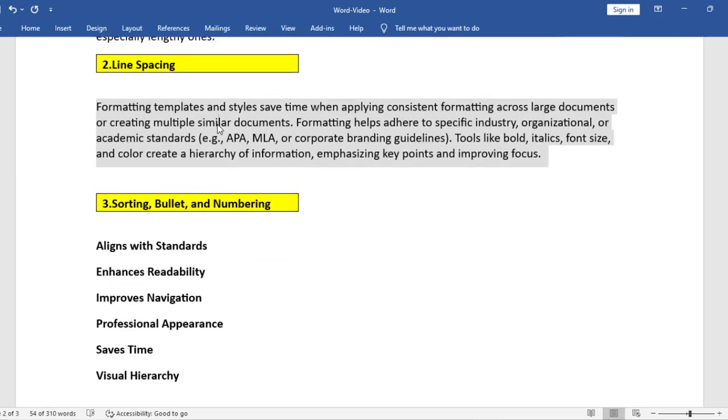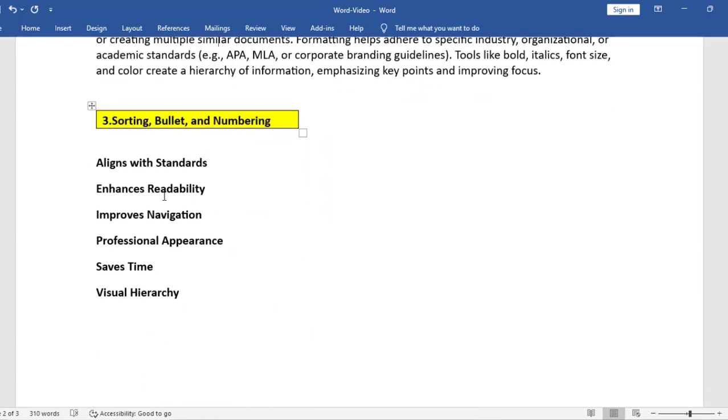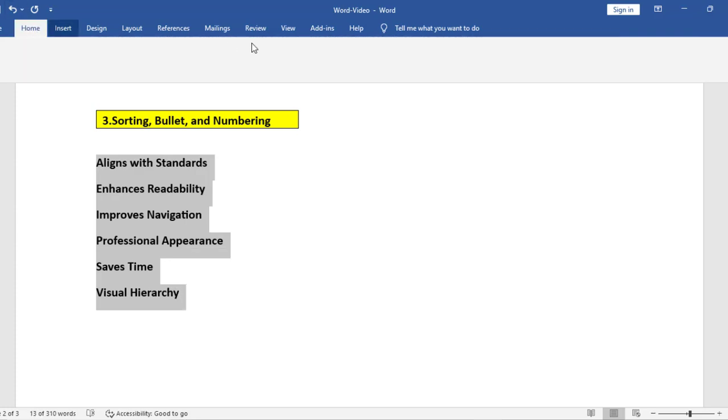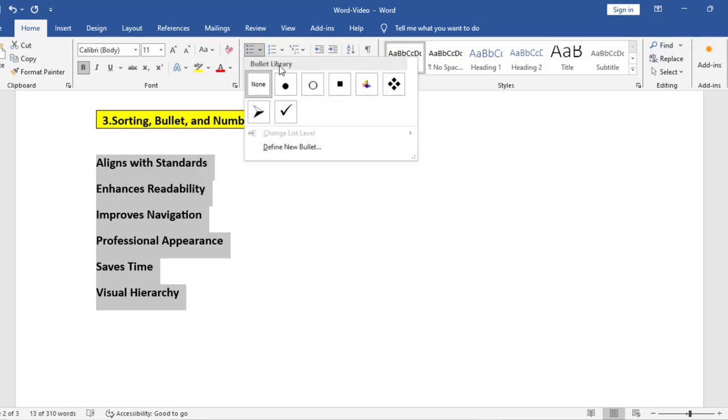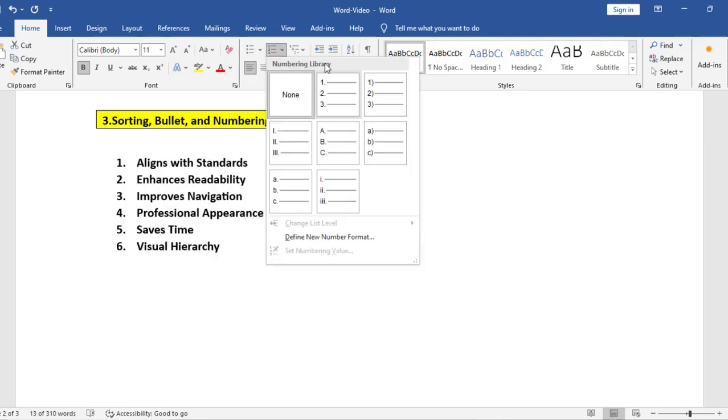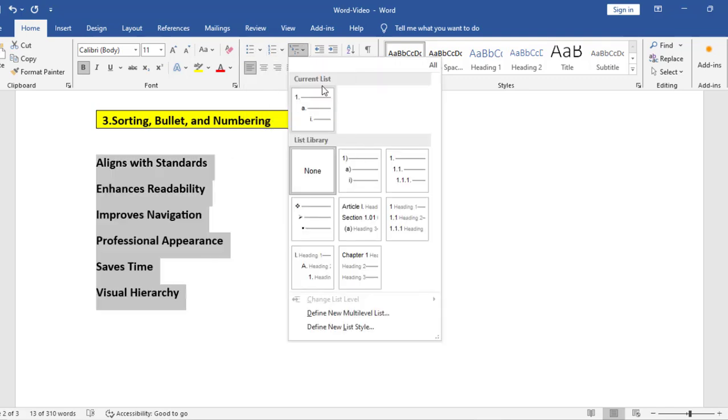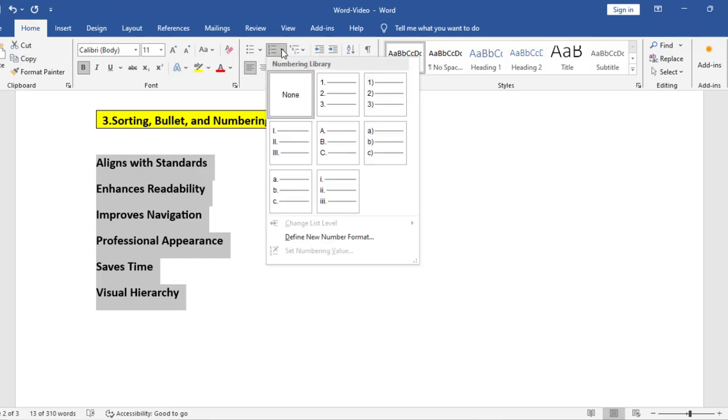Now I show you how you use sorting, bullets and numbering in Microsoft Word format, which are very important for preparing any file. You have to know sorting, how you bullet and how you number your file. First of all you have to select this whole paragraph and go to here. Here you see this is the bullet library, this is the numbering library and this is the current list. These three options are available here.